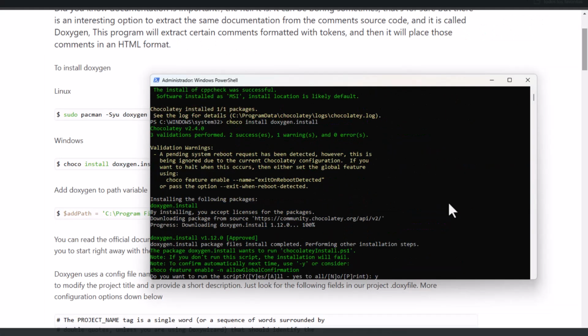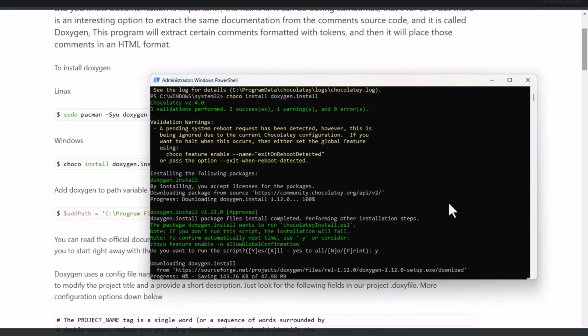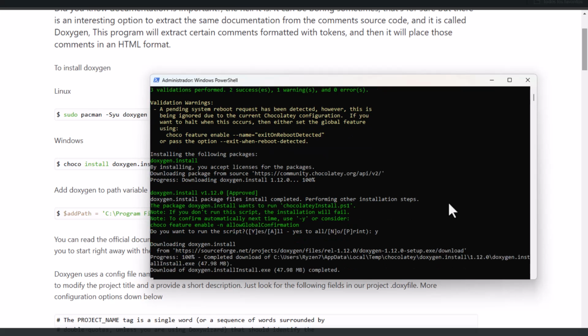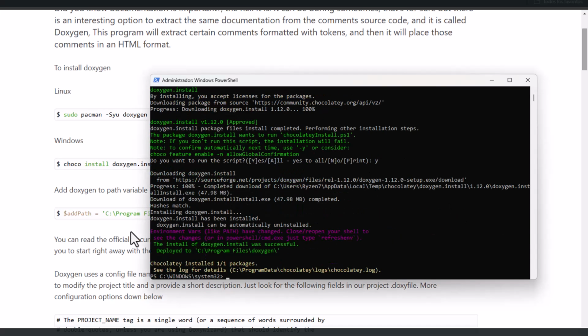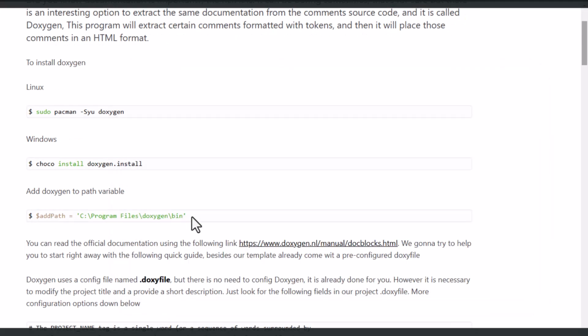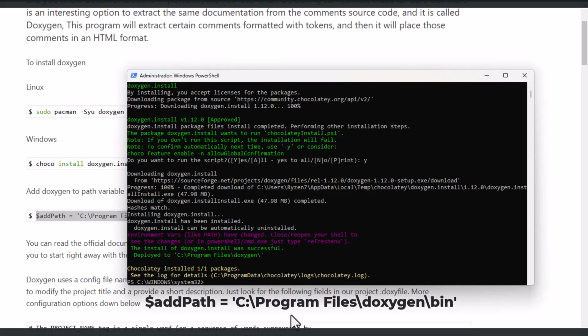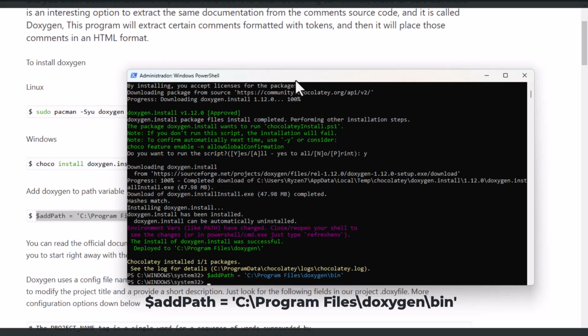Once that is done, we need to add the path for Doxygen, so I'm just gonna copy and paste it. The path is in our page, in case you want to copy and paste it as myself. In case you don't add the path, the tool is not going to work, so it's quite important to add it. After that, I close the windows and that's it for the installation of the tool.